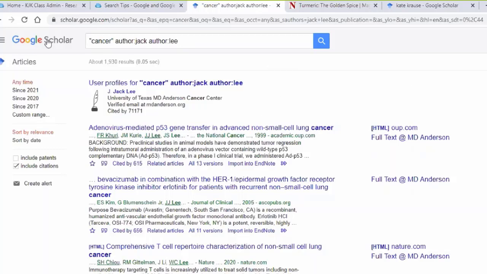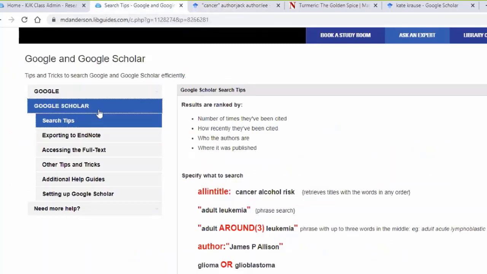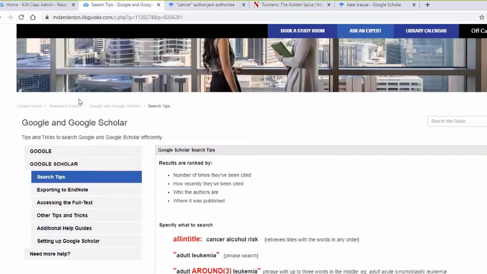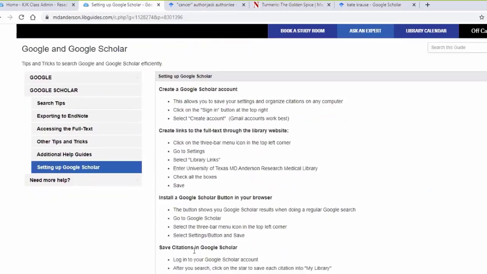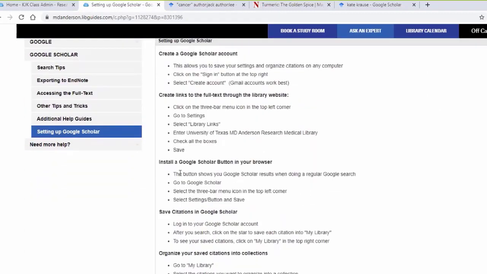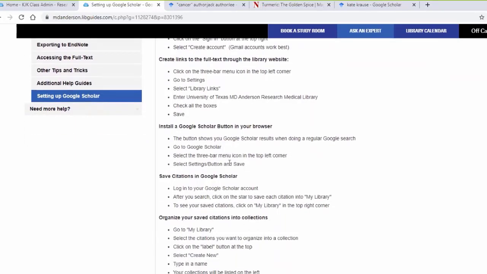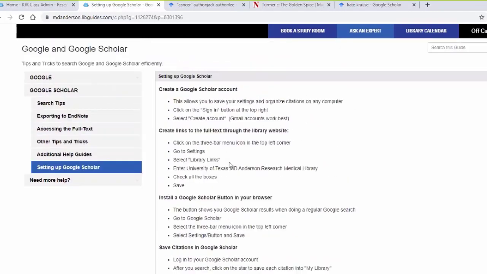Okay, back to Google Scholar, just really quickly in the 4 minutes that we have left. If we don't get time to get to everything, remember this help guide in the library website that we've created, which has all sorts of useful information on how to set up Google Scholar, for example, right here. I've got some information we just went over and a couple of other tips. For example, you can install a Google Scholar button in your browser. You can do all sorts of things.